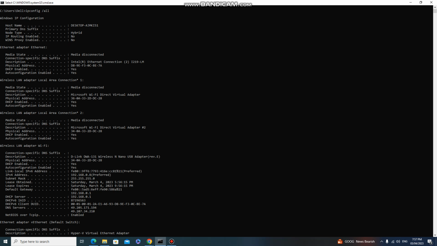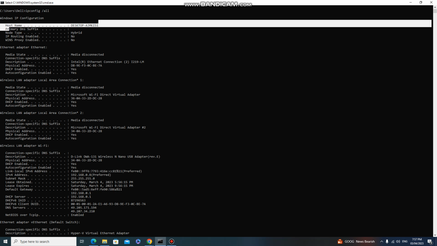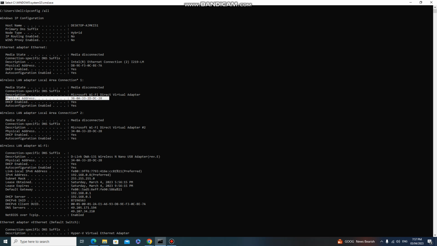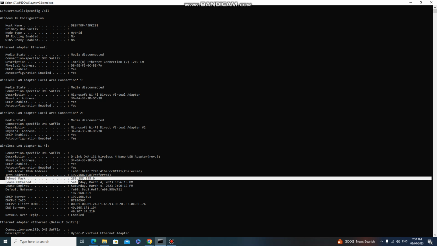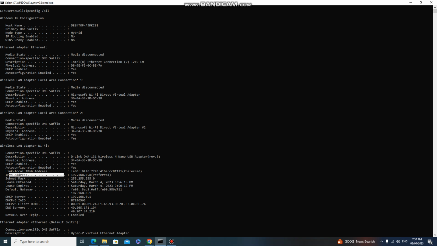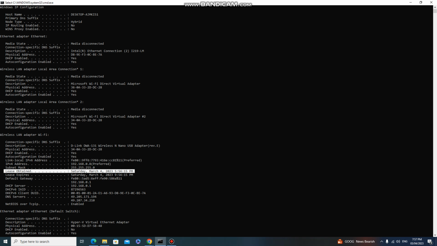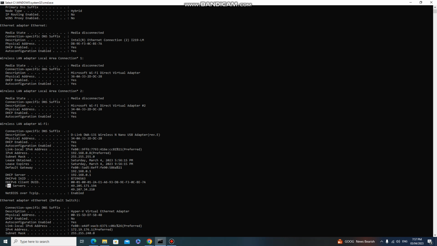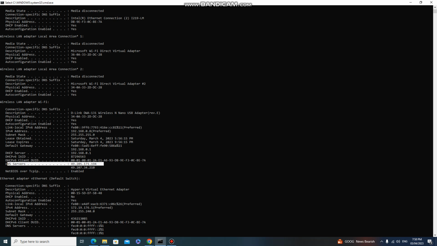Here you can see the host name of your system, and the IP address, default gateway. This is the MAC address. Where is the subnet mask here? This is the subnet mask, this is the IP address, and this is the lease obtained. Lease obtained means it takes a lease from the DHCP server, which we'll discuss in the coming videos. What is DHCP and what is the lease? This is the DNS servers, the DNS server IP address.